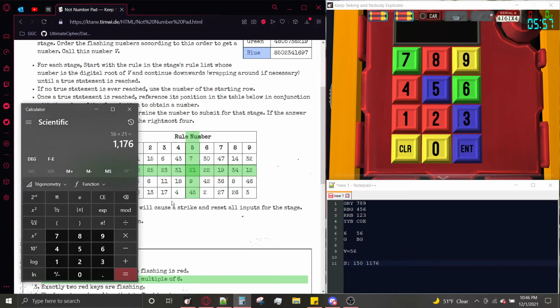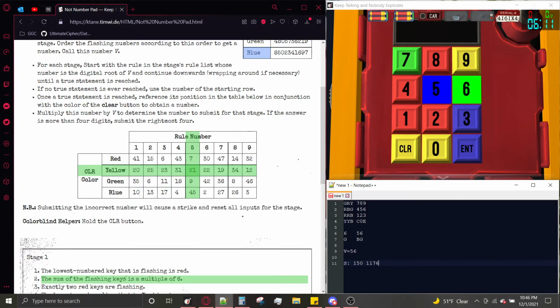Say we had a number like 248 and multiplied it by 47, for example, we're going to get a big number. If you ever get to a number that has more than 4 digits, only submit the rightmost 4 digits. So let's go ahead and submit this string. We have 150 and 1176.